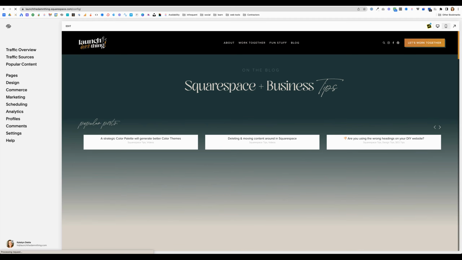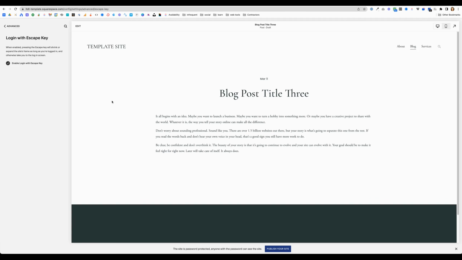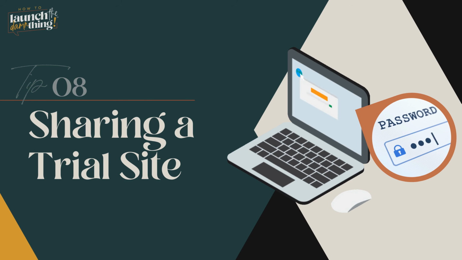So that's a quick way to jump into a page where you see something you maybe want to tweak, or just a quick way to get to the login page without going to the Squarespace login and logging into your site and then choosing a site from your account list and your dashboard. If you have more than one, that's a quick and easy way to jump right into the back end of your website if you just enable that escape key.